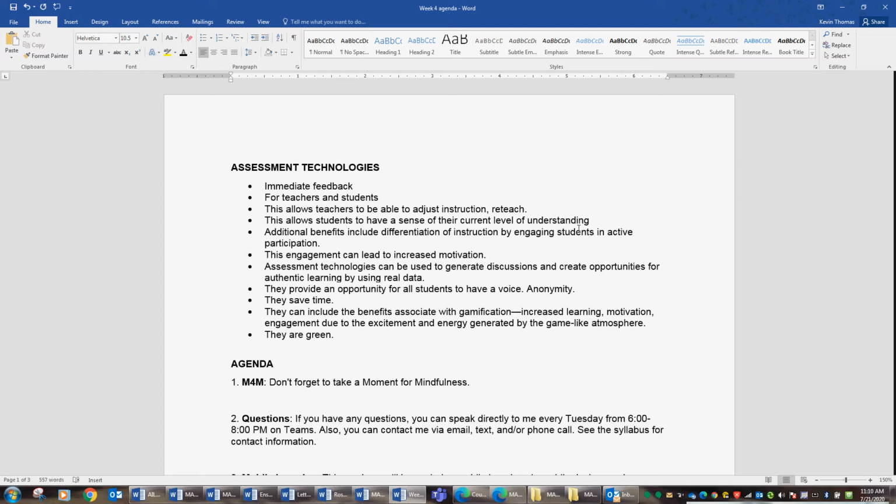Starting off with our agenda this week, I just want to take a couple of minutes to talk about assessment technologies. The assessment technologies that we are looking at are really formal technologies specifically designed for formative and summative assessment, pre-assessments, exit slips. And they are limited in that most of them have a limited type of questions that they ask: short answer, multiple choice, true, false.